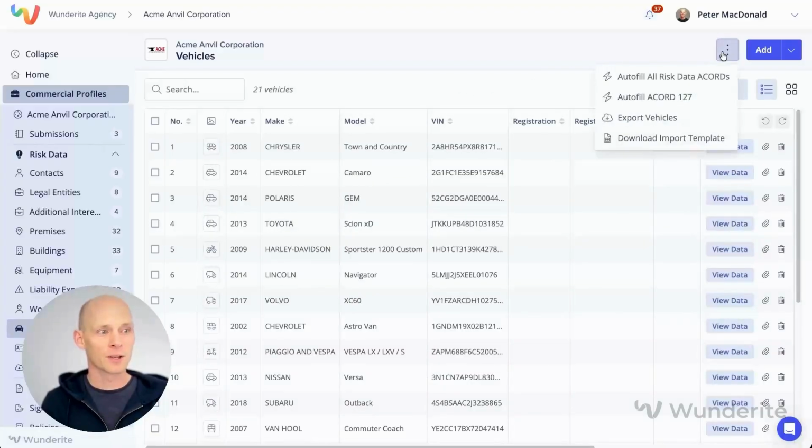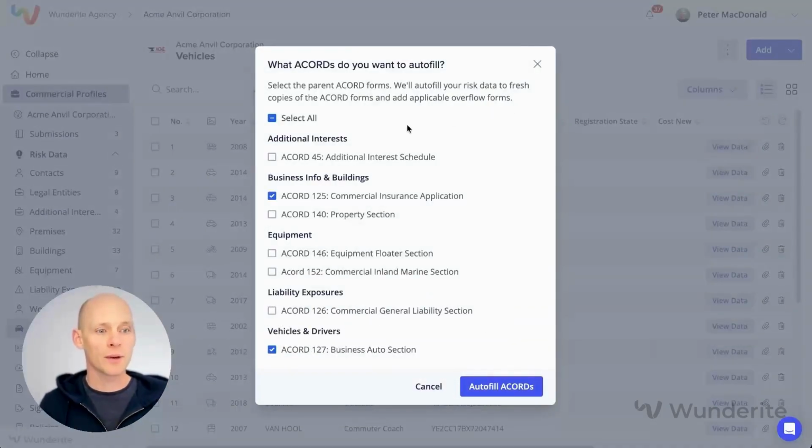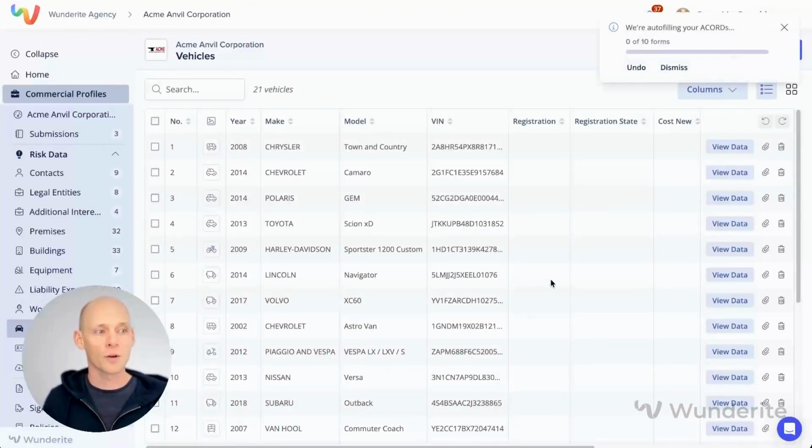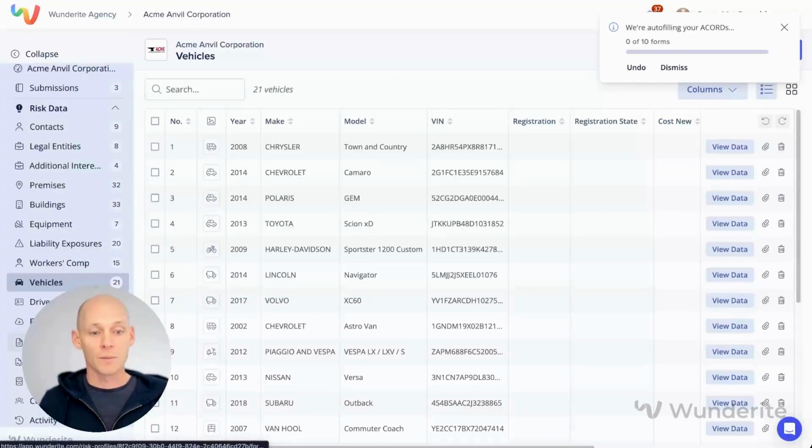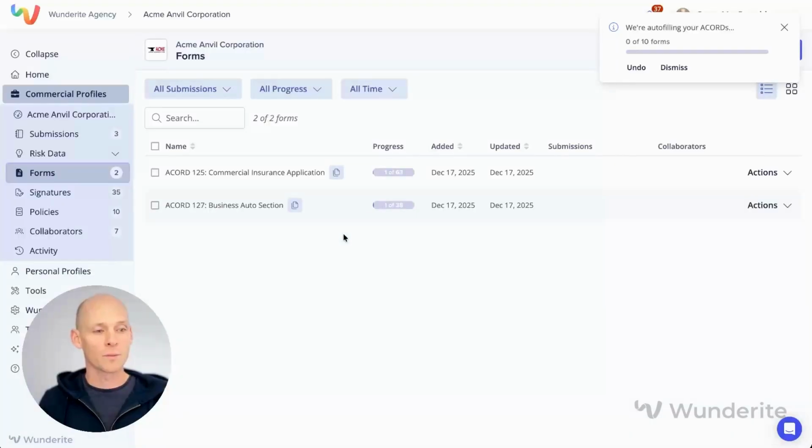Now I'm going to go to this kebab menu, and there's a new option that maybe you haven't seen before: autofill all risk data ACORDs and autofill just the 127. Let's hit that autofill ACORDs, and you can see we've selected the ACORD 125 and also the ACORD 127 for business auto, which is what we want to complete. I'll hit autofill all ACORDs, and that's it. We have this little toaster pop up in the top corner that allows us to track the status of the forms as they get completed, and we're starting with 0. Let's go to the forms page.